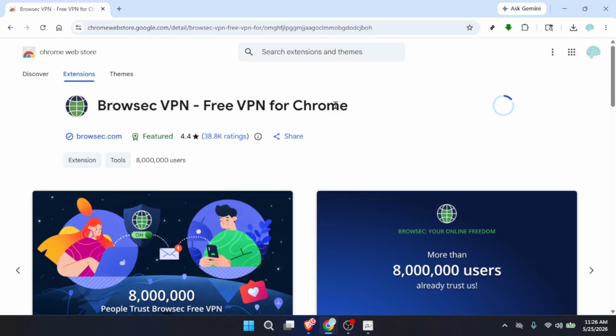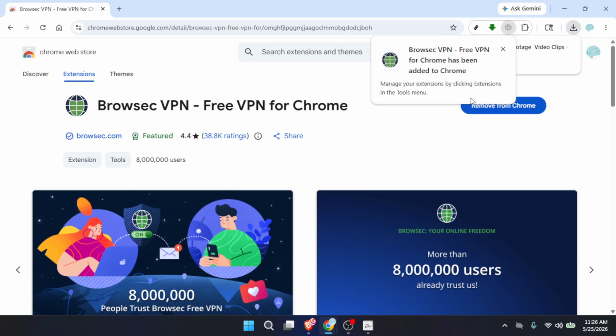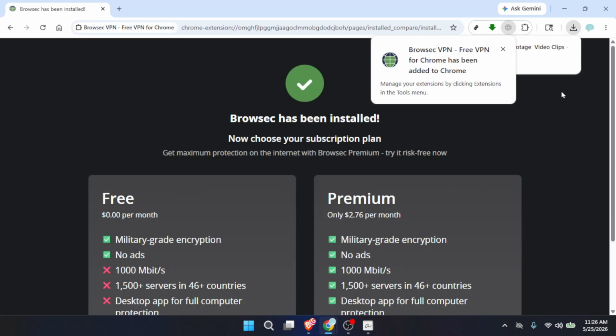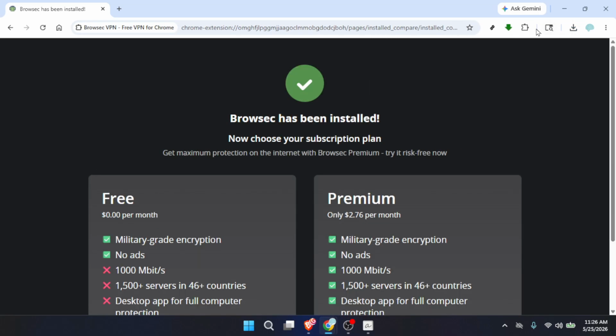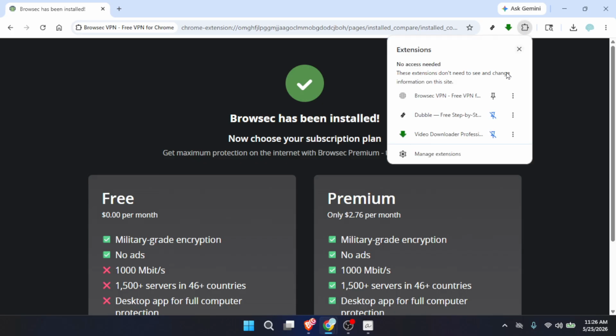After the download and installation finish, look to the top right of Chrome and click the extensions icon, which looks like a small puzzle piece. If you want quick access later, you can pin the VPN by clicking the pin icon next to its name so it stays visible on your toolbar. Click the VPN you just installed to open it.